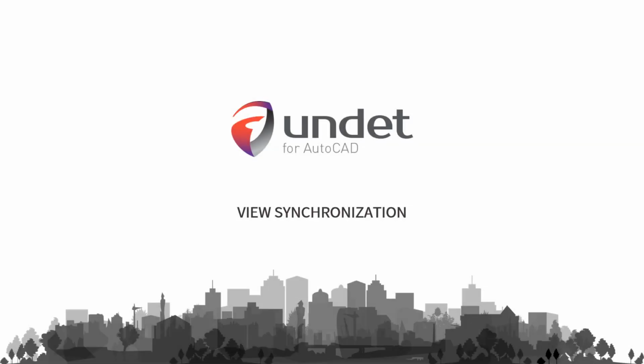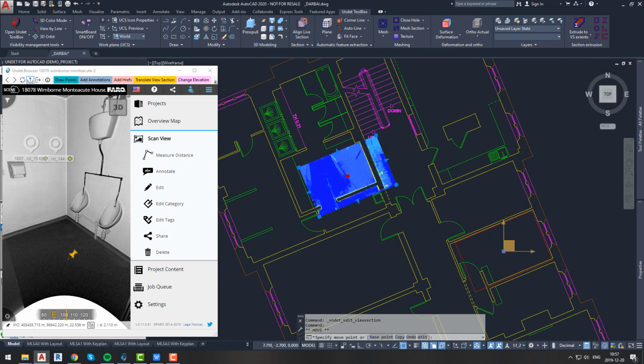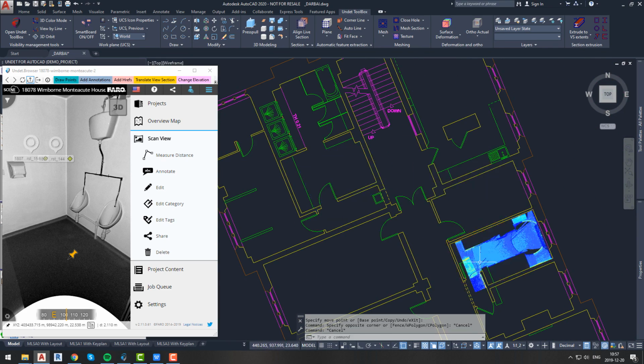The most important Undet Browser feature is that it allows you to navigate not only from Viewer to Point Cloud Project, but you can navigate from Point Cloud back to Viewer as well. Let's just move our current view section anywhere else and let's take a look at how it works.